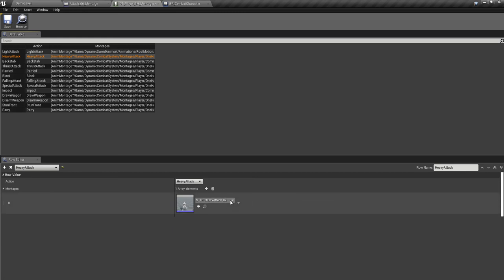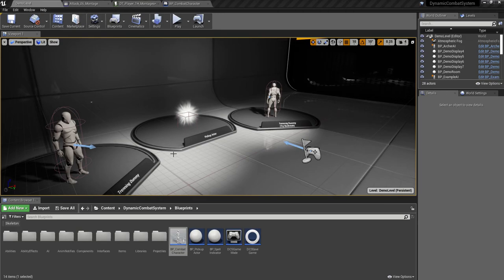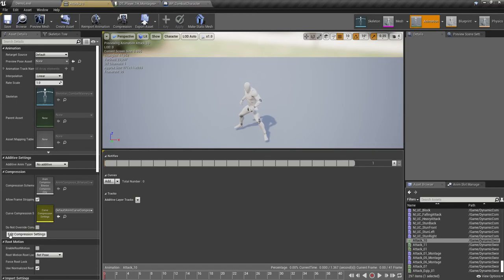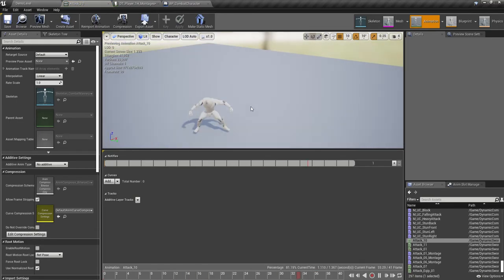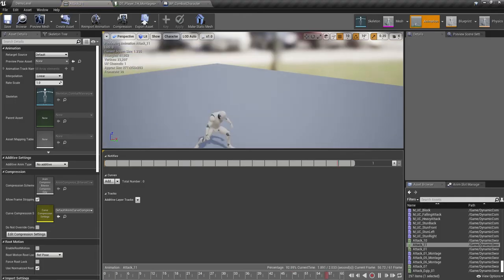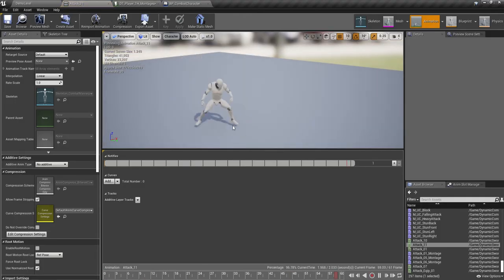So let's go back to our animations. I thought this one looked pretty good for a heavy attack. Oh, that's not the one I thought. There we go. We could probably even add a particle on there or something, make it cool looking.